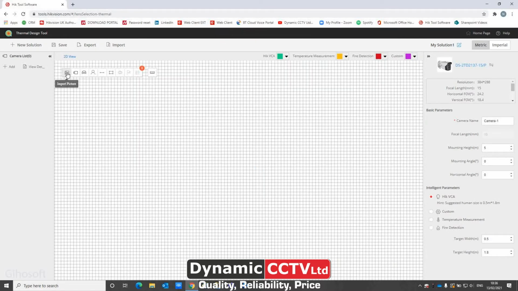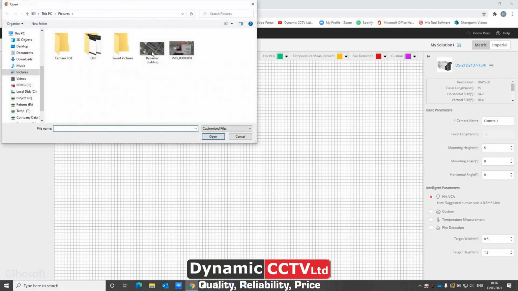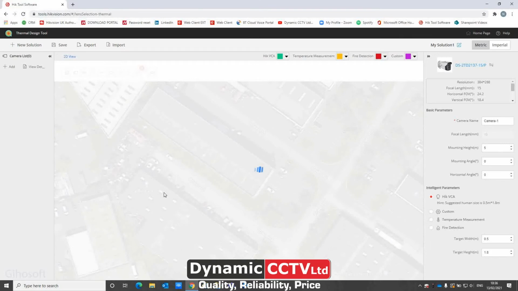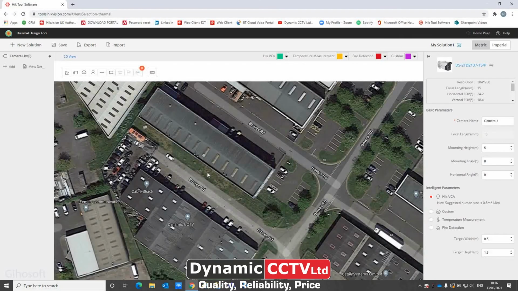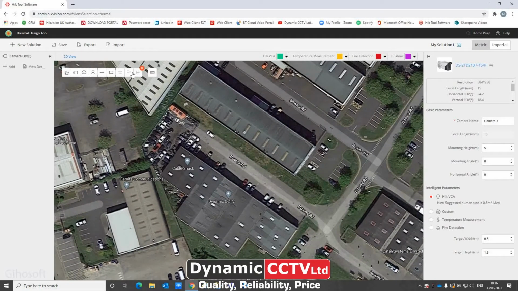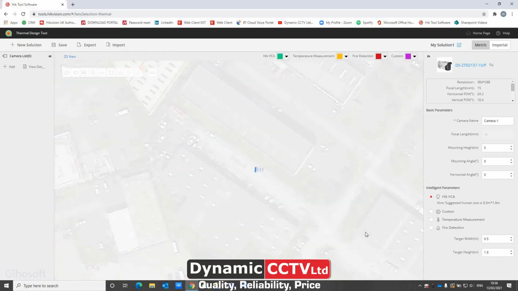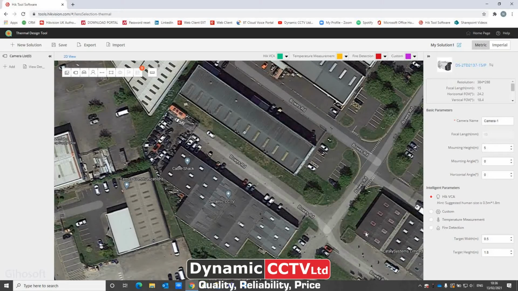I can select to import picture again as my map, so I'm going to select the dynamic building, and again we need to set the scale as well for this one. So if I click on edit scale, then click, and then click again, and then we can enter in the distance, which is approximately 74 meters, and that will then scale the actual map itself.